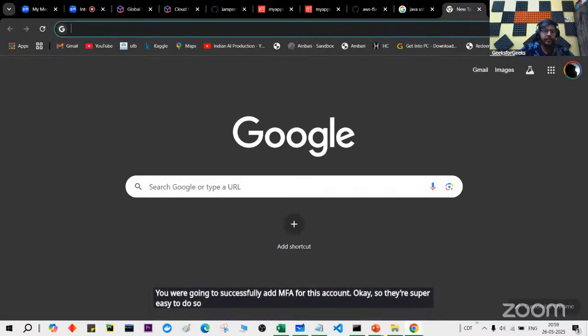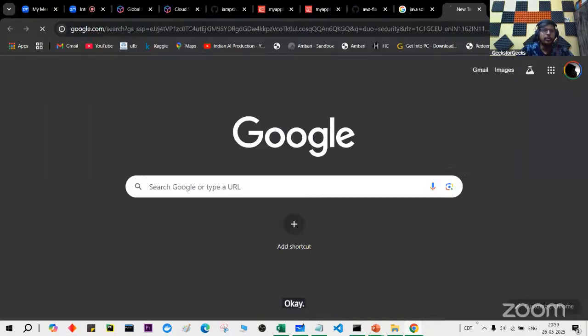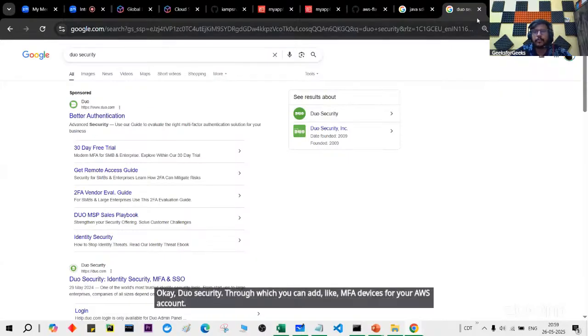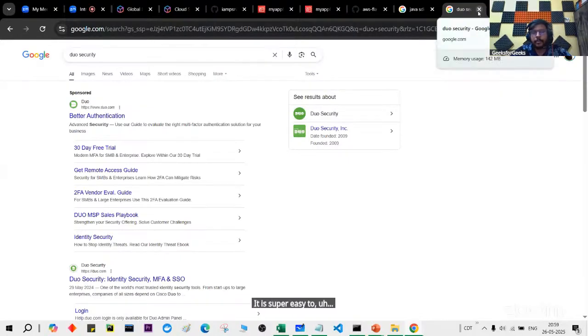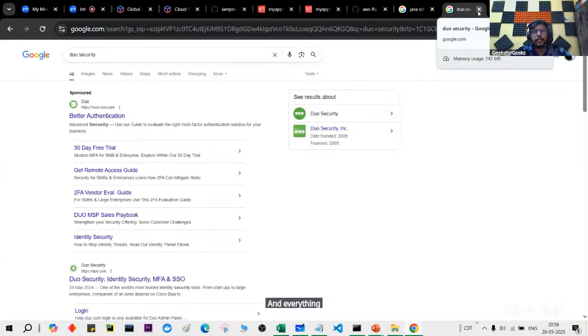My personal favorite is Duo. Duo Security, through which you can add MFA devices for your AWS account. It is super easy to set up your Duo account. Just download the app and log in with your account. That's it. Then simply scan the QR code which I've shown you, and everything will be done automatically.